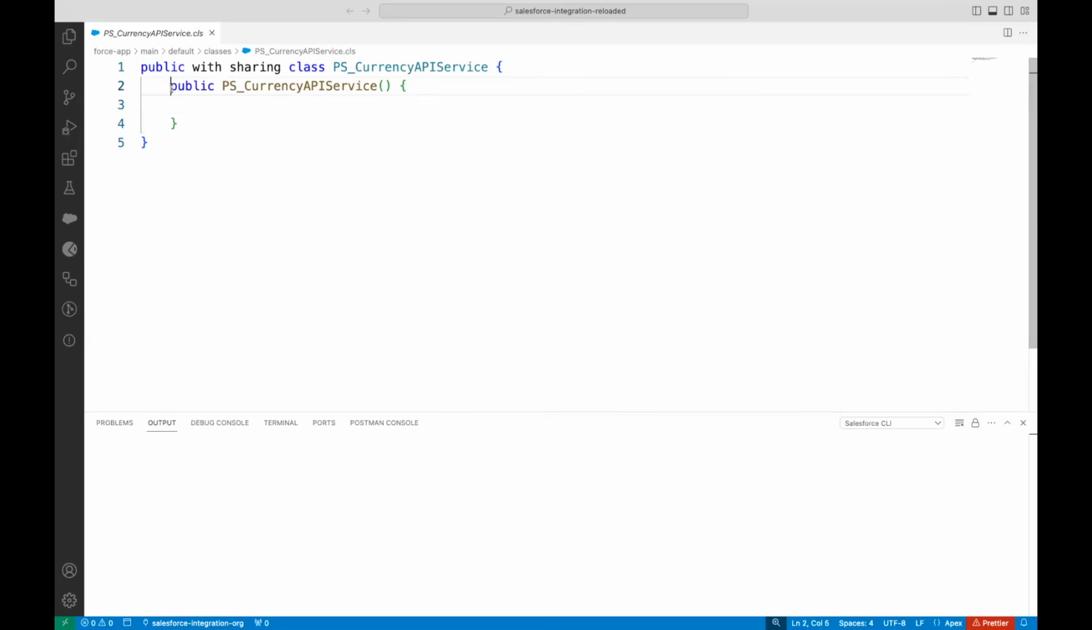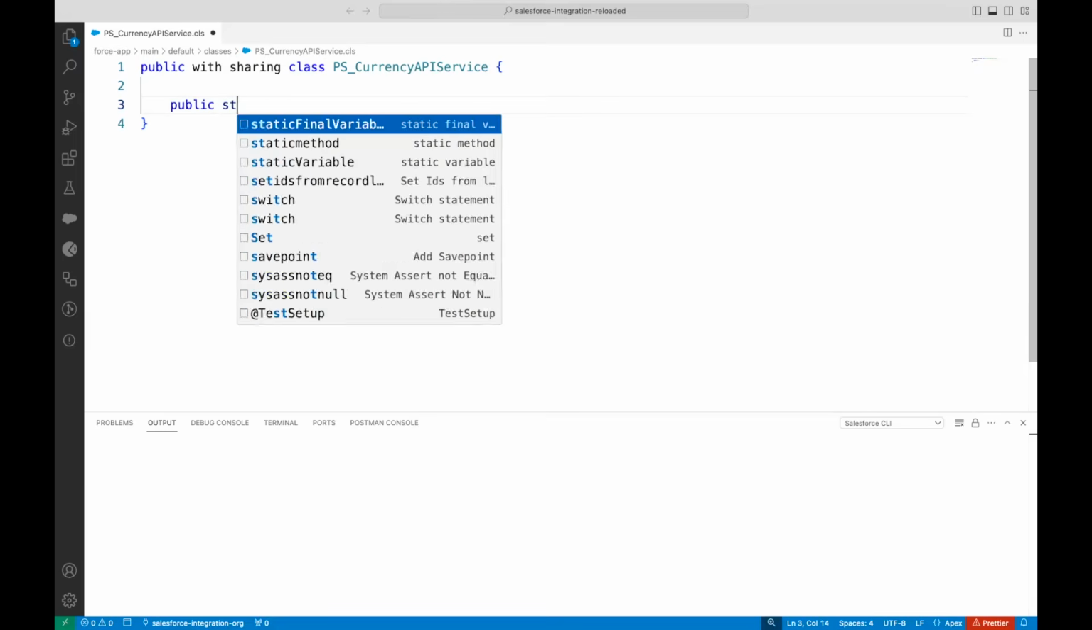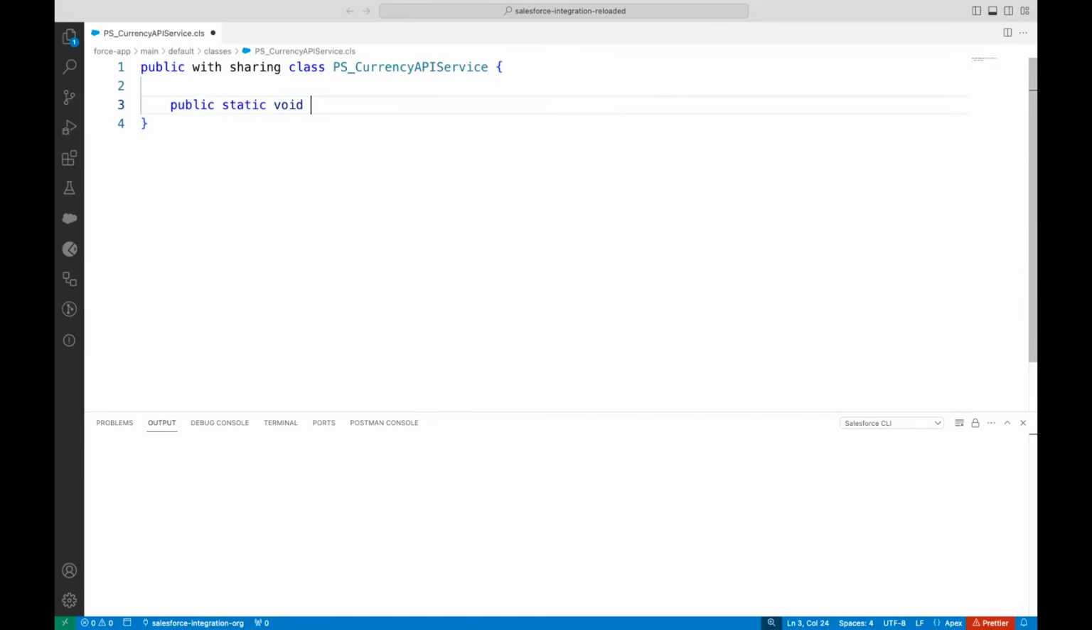Okay, let's remove this constructor. We are going to create a public static method. So we'll say public static void, and let's say get exchange rates, and this is our method. So the very first step is to prepare the request. Step 1 is to prepare the request.